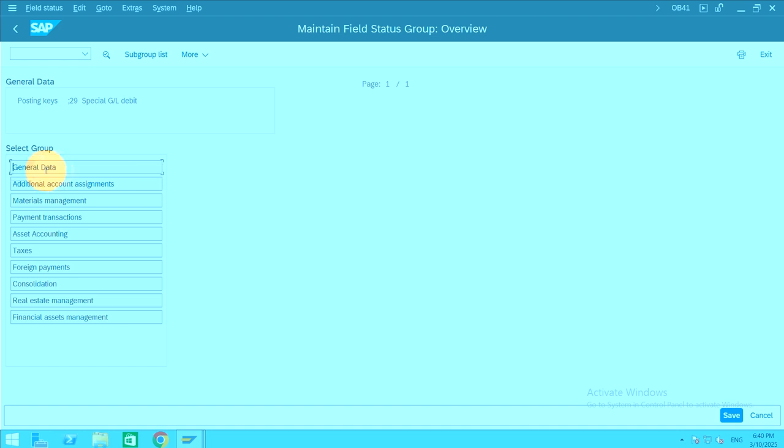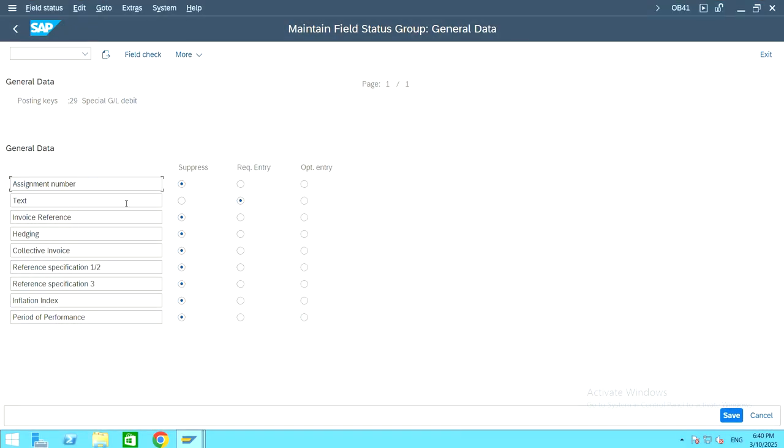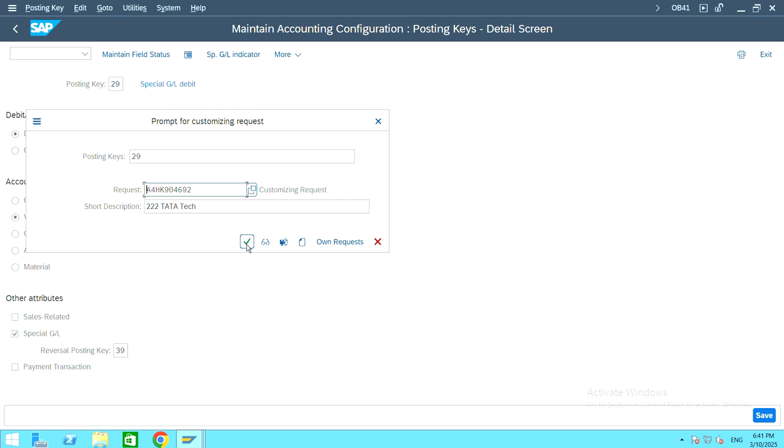Double click on General Data. This is the group. If you go to General Data, you can see that for the text field, the radio button Required Entry is activated. That means text is required if you use this posting key 29. So we need to make this text field optional. Select it as optional and click on Save. Click on Continue.